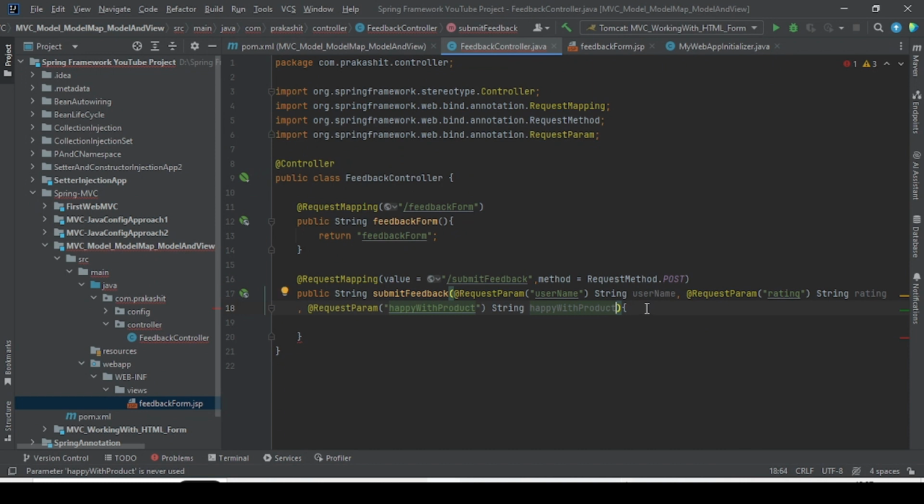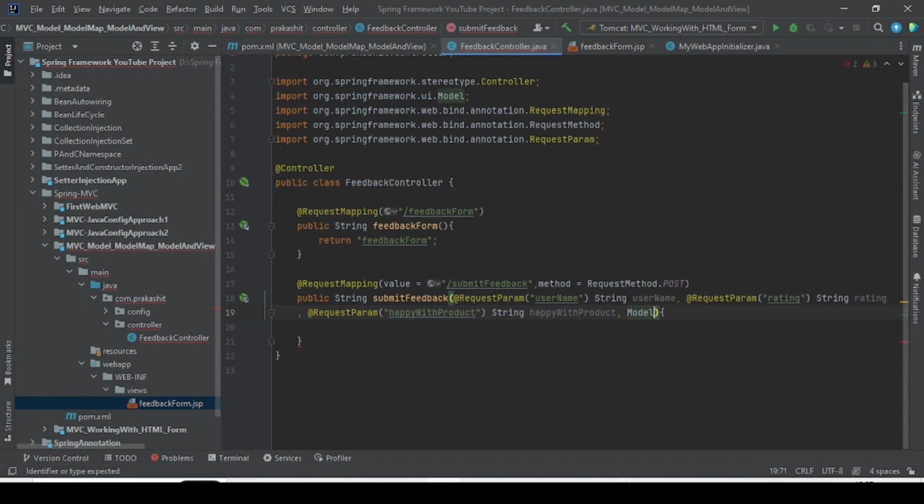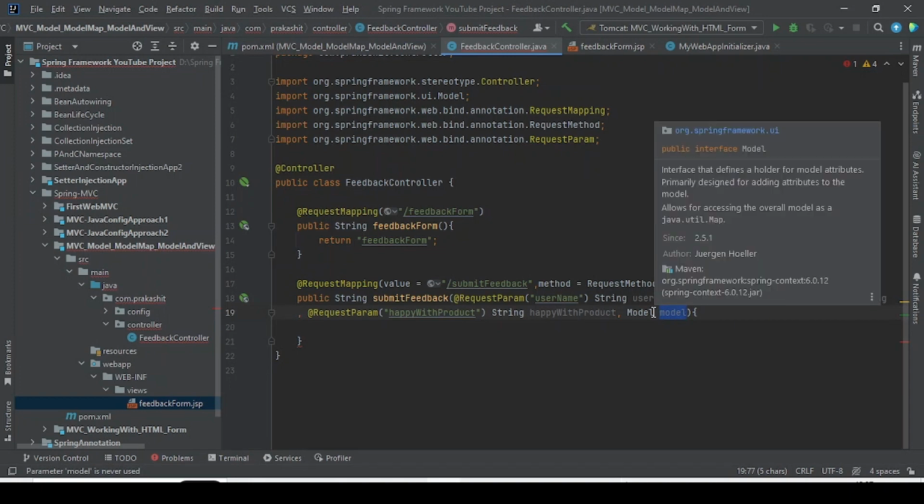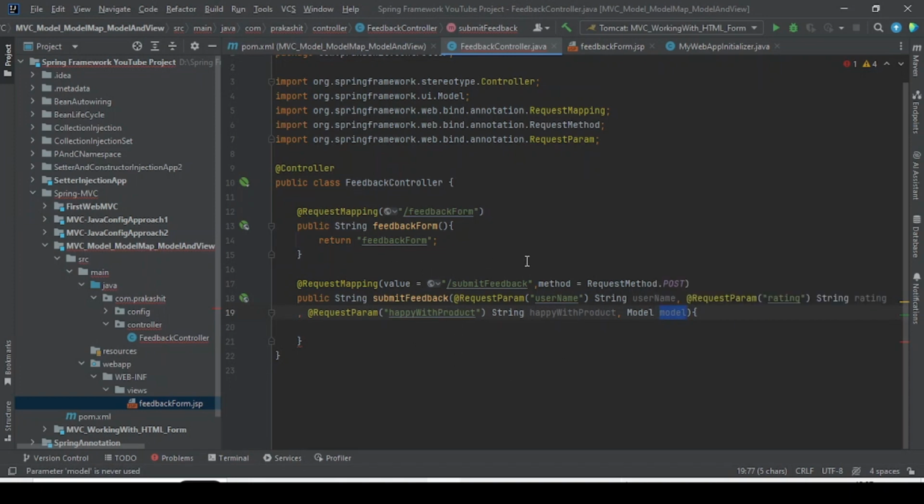And in order to work with the model, view, model map, all these things Spring has provided, whatever type of object we want to use, we have to pass that object as an attribute inside the method, okay. We are going to use the Model from the package org.springframework.ui.Model, okay. So what it will do is, whatever data we want to render, or we want to transfer this model data from this controller, or from the business layer to the view layer, right? So for that purpose we are using the model, okay.